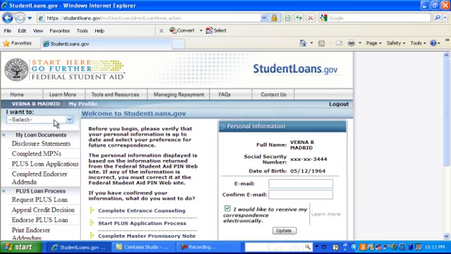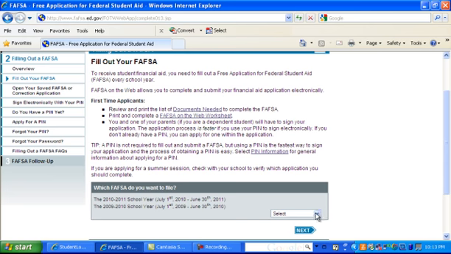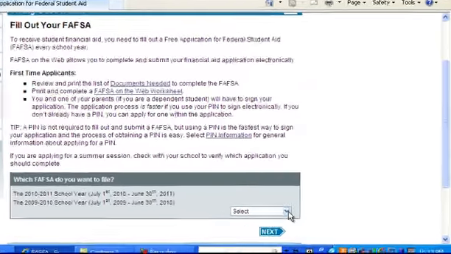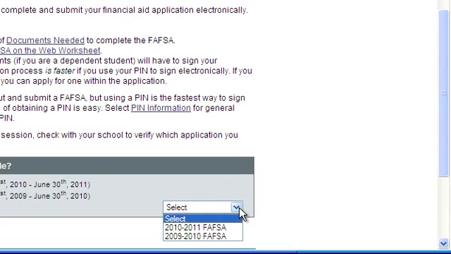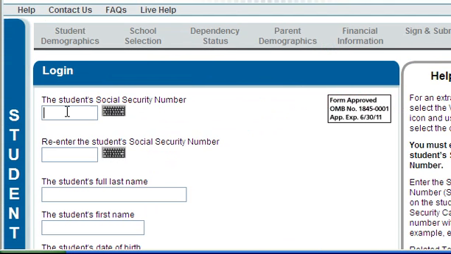After you have successfully signed in, choose Submit a FAFSA from the drop-down box under I Want To. Choose the academic year for which you are applying for aid. Begin entering your information. Be sure to enter your name as it exists in the records of the Social Security Administration.